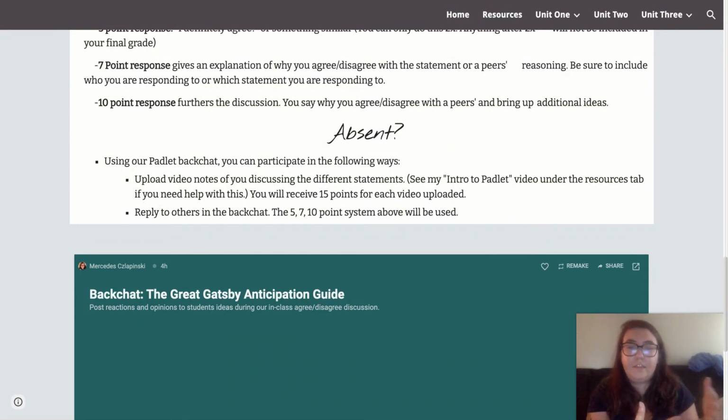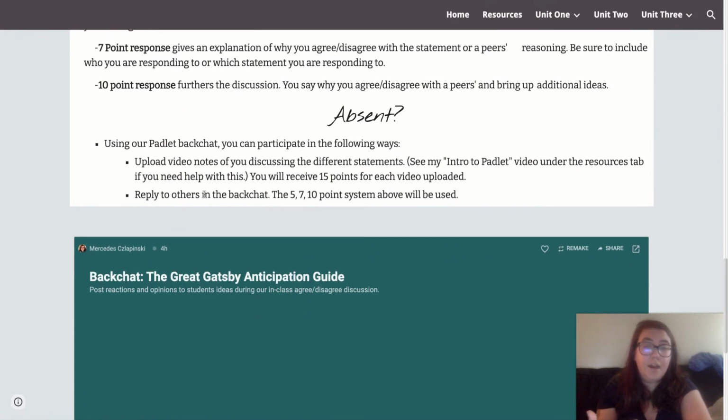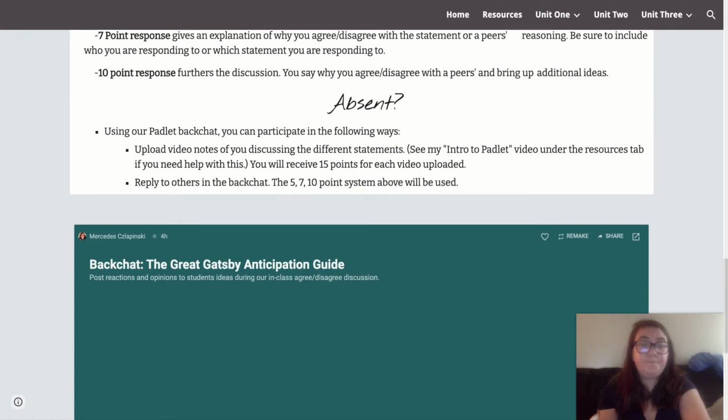So using the Padlet as a back chat, the students can participate in the following ways if they were absent. They can upload a video note discussing the different statements. I talk about how to upload and record a video in my Intro to Padlet video, so they can go find that if they need to. It's pretty simple, and they would receive 15 points for each video. So they could pick 4 of the statements and throw up a video of them talking about why they agree or disagree. And if they did that for 4 of them, they'd get a 100.